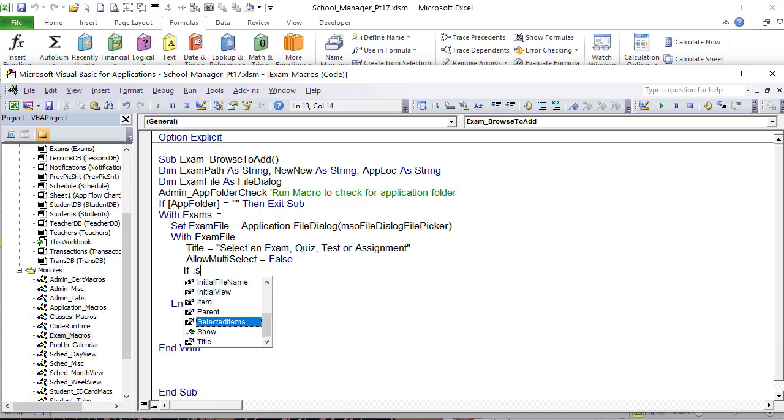And also, if for some reason they click cancel, nothing would show. So if .show does not equal -1, and -1 means they have selected something, then go to no selection. I want to skip everything else. So all the way down here, I'm just going to put no selection and then make sure we put that colon so it knows where to go. Okay, so no selection and then go to no selection.